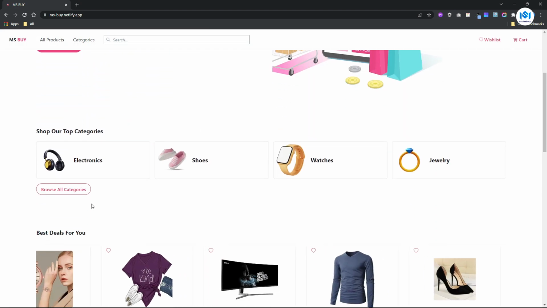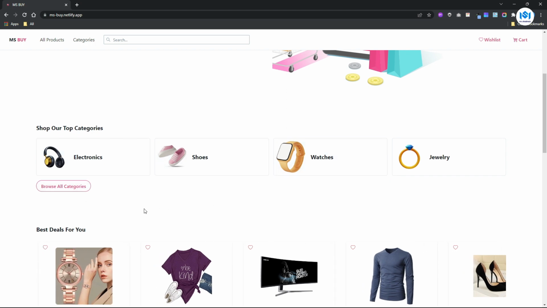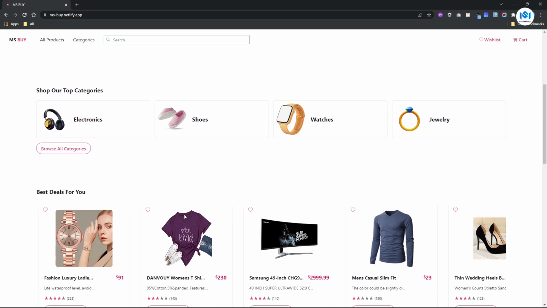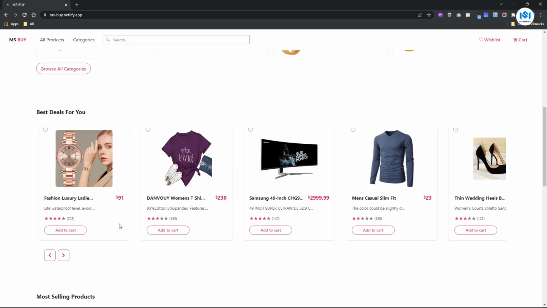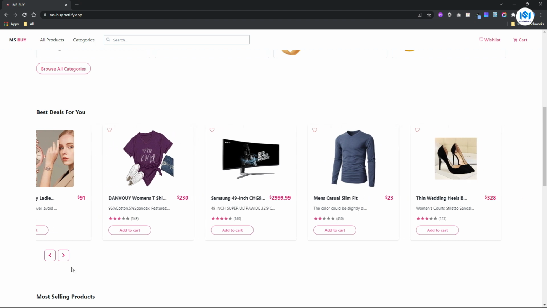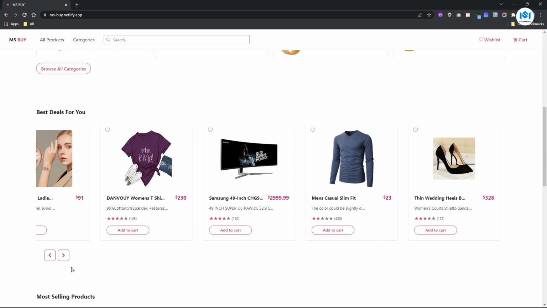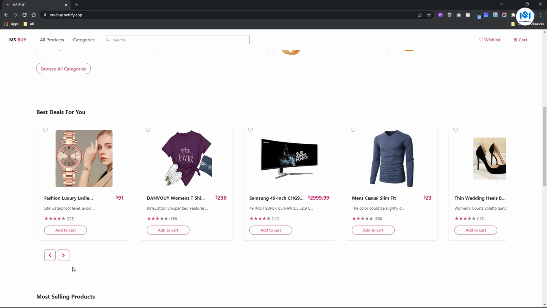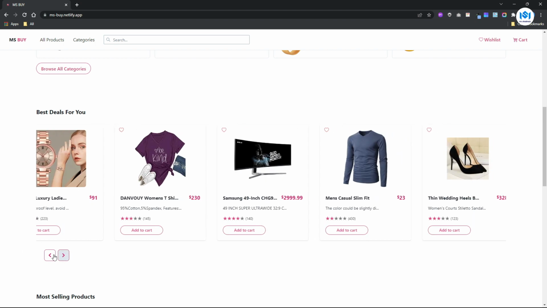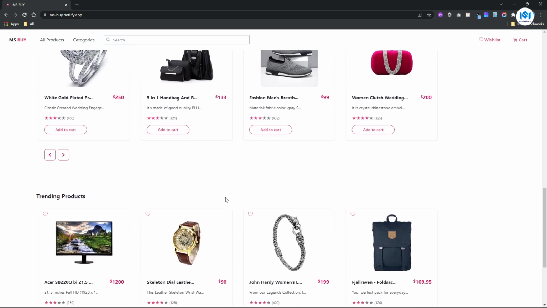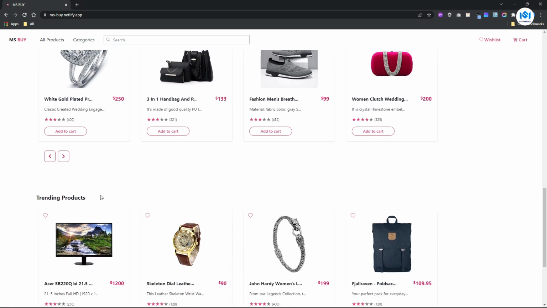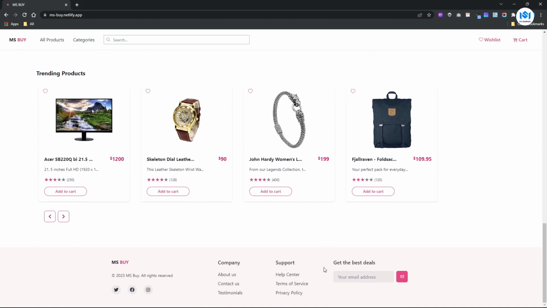Now when you come here, I have a listing for top categories. We can click on any of these to show us the products under these categories. When you come down, there are some best deals. I am using Swiper.js to create these slides. Swiper.js is actually a modern touch slider that is very easy to use. I can navigate back and forth. Same for the others as well. So I have selling product, trending product as well. And then at the bottom, I have the footer which has some links.